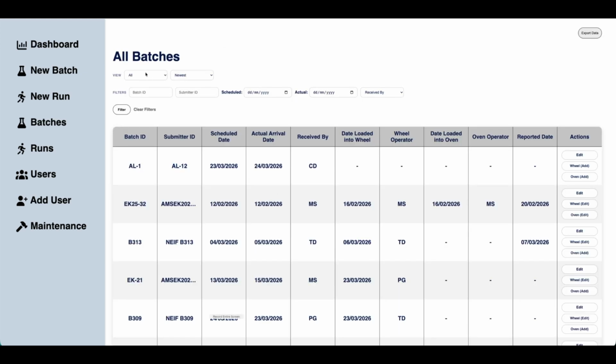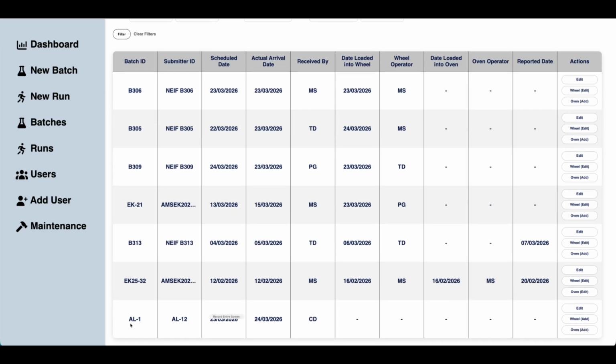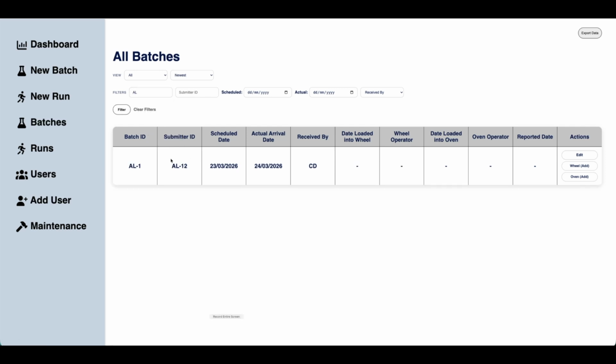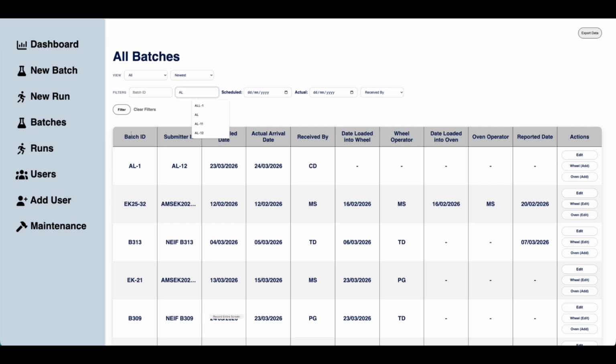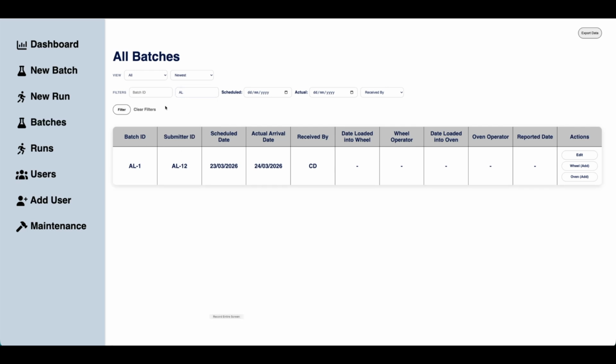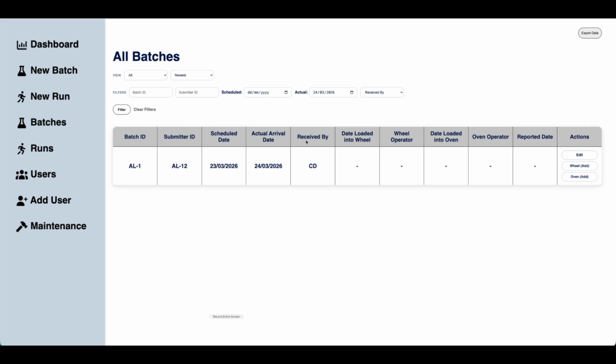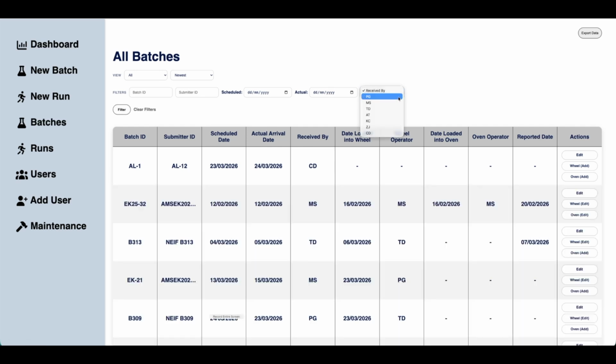We can also query the batches by displaying the oldest first and the newest last. We can also query by newest, where newest will be shown first, the latest report, where the latest reported date will be shown first. We can also filter by the batch ID, and it will only show that batch ID, the submitter's ID, the scheduled date, the actual date, and who it has been received by.